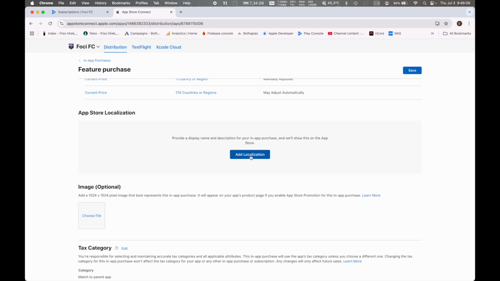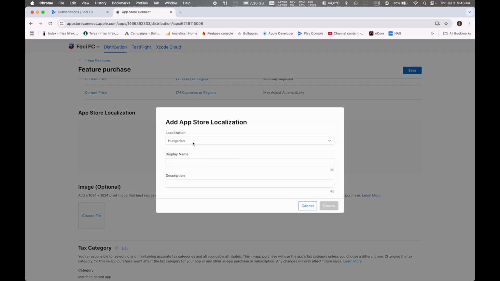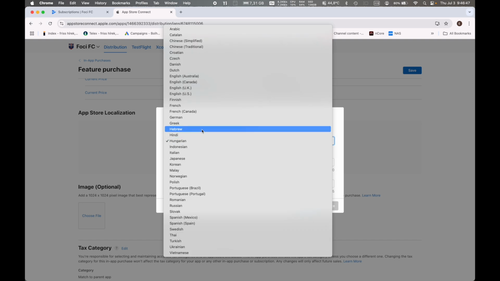Here you need to describe what this in-app purchase itself is, and you can do this in different languages. Of course, you need to do it in the base country language, and you can localize it to your local stores, depending on your application and where you want to sell it. When you add this localization, you can choose which localization you want to add.